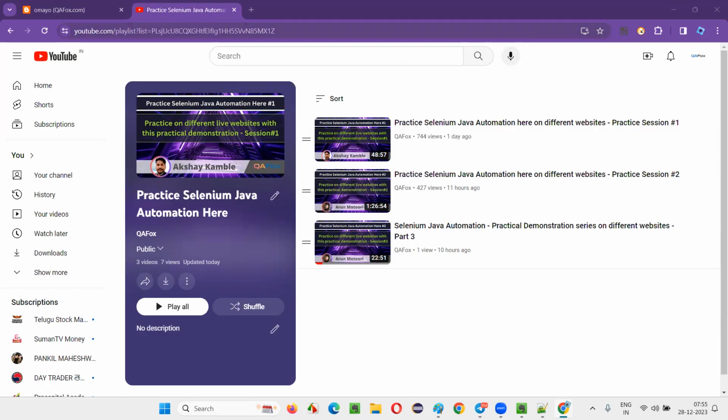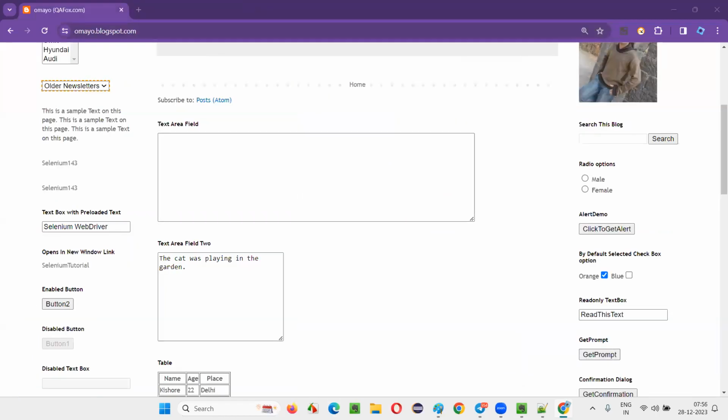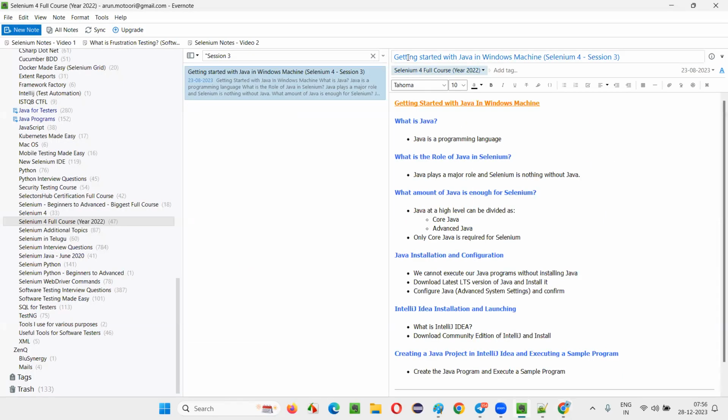Anyhow, without any delay, getting started with Java on a Windows machine, we are going to start core Java.